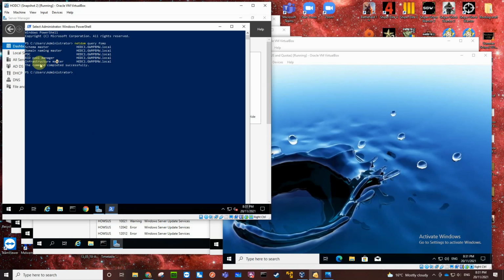Now, the infrastructure master is an interesting one. Normally, the relative ID master and the PDC emulator should be kept together. The infrastructure master normally is not kept on any domain controller that is a global catalog, and a global catalog server is one that processes logon attempts.